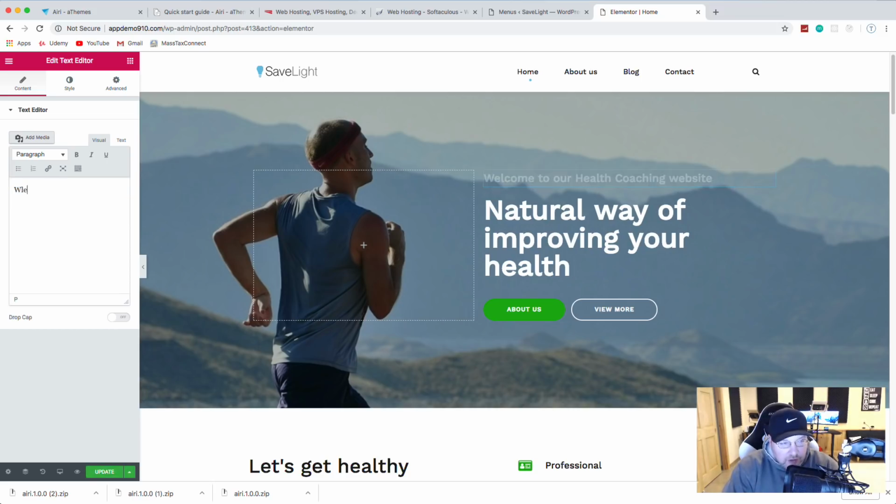So let's say welcome. We'll say welcome to Save Light Investing. And yeah, so I think that's good. Now if we click this update button, that'll update that.